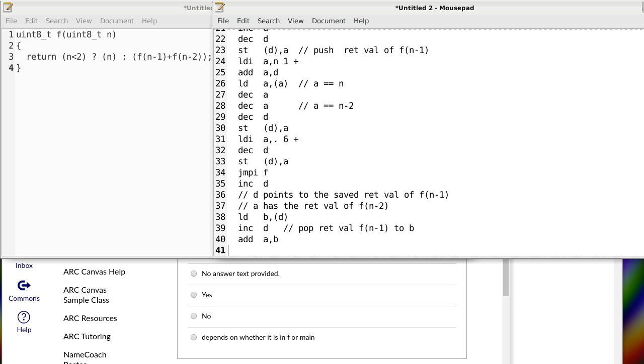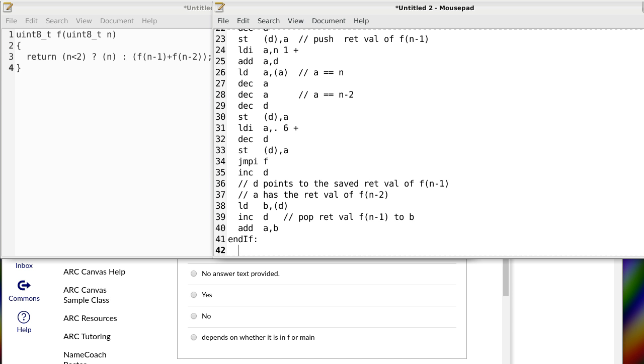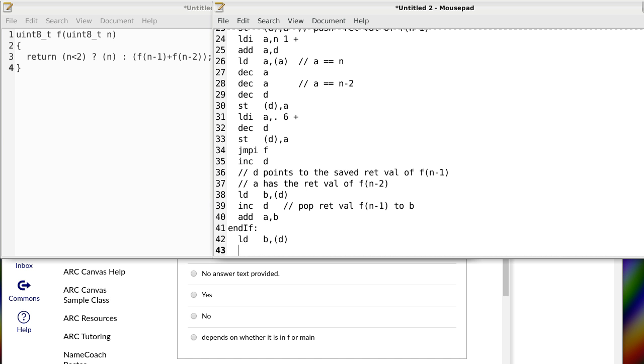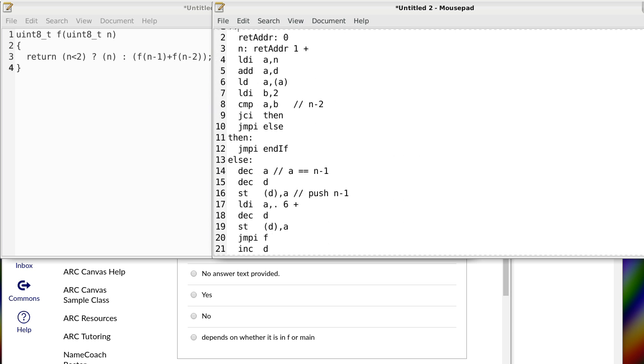So now we define the end if label, where we just perform the return. So LD B with D, increment D, JMPB, that should do it. Okay? All right, so this is the subroutine, and we need to test it.